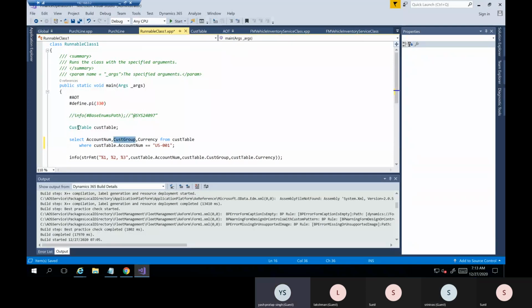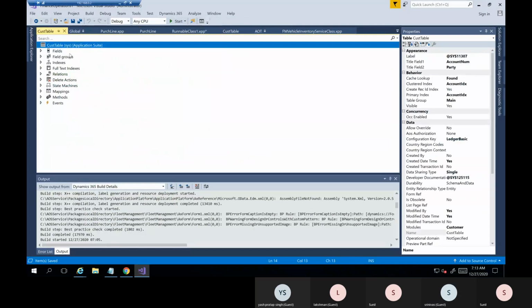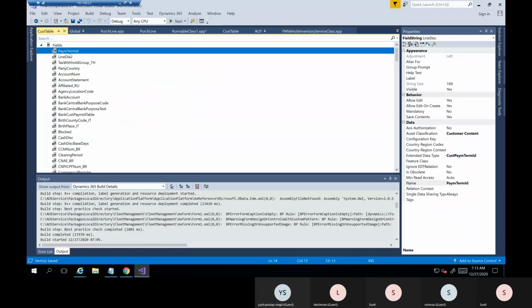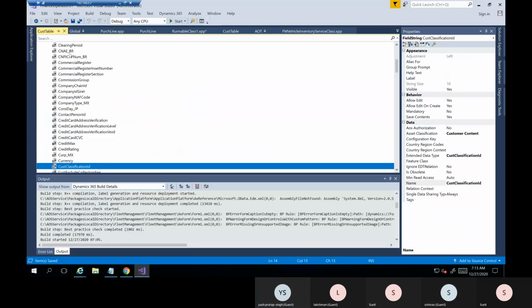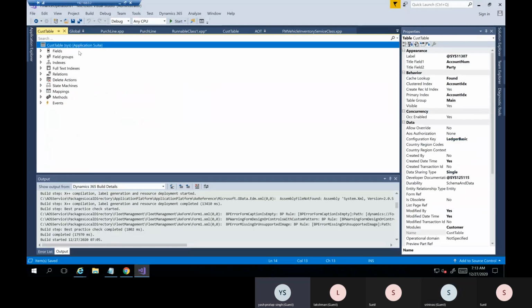At the table level, right click on this cust table, go to definition. It will open the table here in the designer. You can see the fields here. Expand the fields and you can see. Cust group you can see. Account num you can see. Currency. These are all the fields.